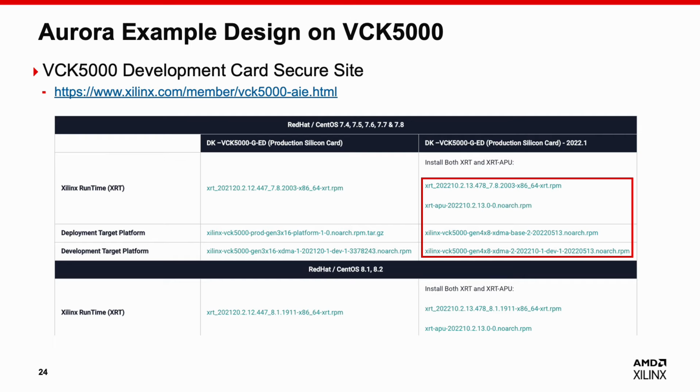If you are using the VCK5000 Versal development card, you can implement the Aurora protocol in a similar way. We have prepared the same example design on VCK5000, and you can download it from the VCK5000 secure site. Please note, only the latest VCK5000 production version platform supports the GT kernel connection. So if you want to implement the Aurora interface on VCK5000, please use the production version card and download the latest platform from the secure site.